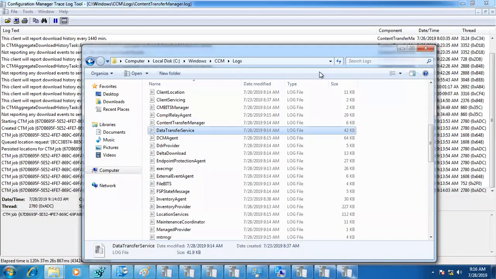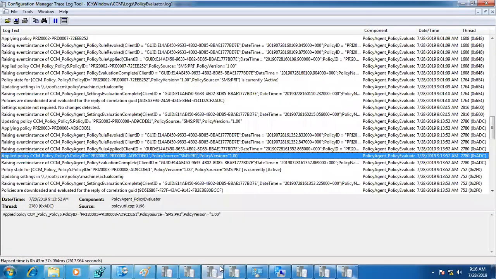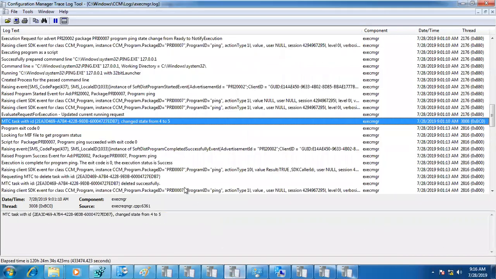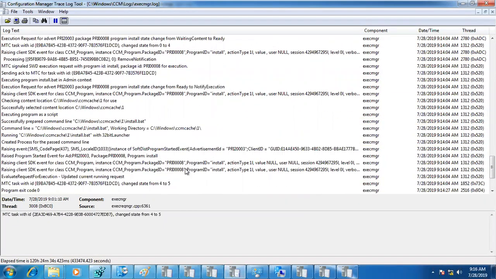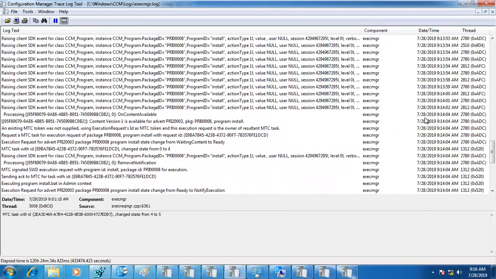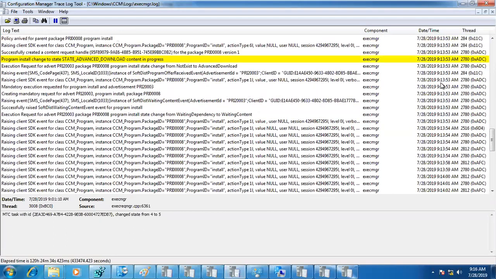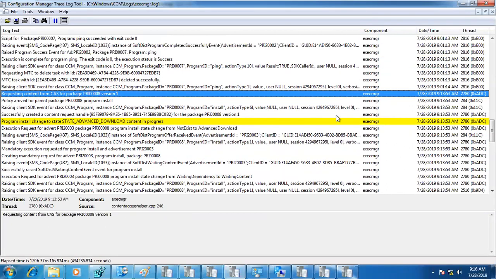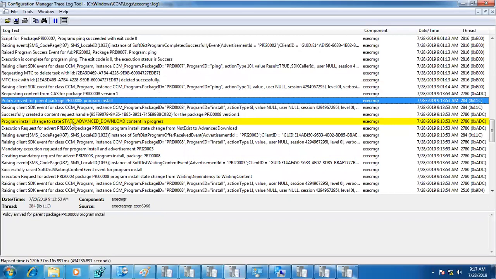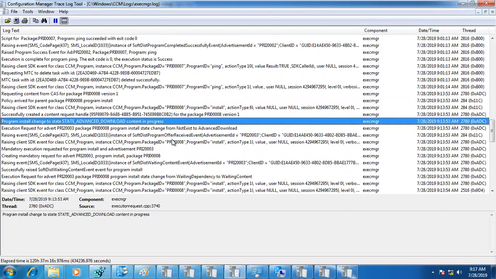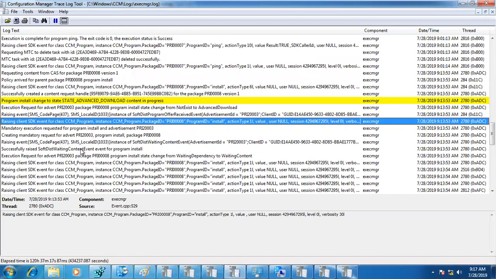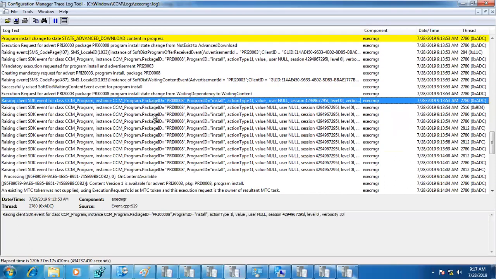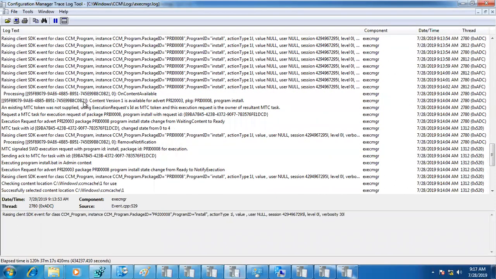Then the next log you need to see is execmgr.log. Here you will see 9:13 come to 9:14, somewhere around that time. Then you see at 9:13 a request for content for the package ID PRI0008. Okay, programs arrived, waiting for the download. Some backend information, successfully raised software. So it's getting downloaded. Once it's downloaded, what happens?